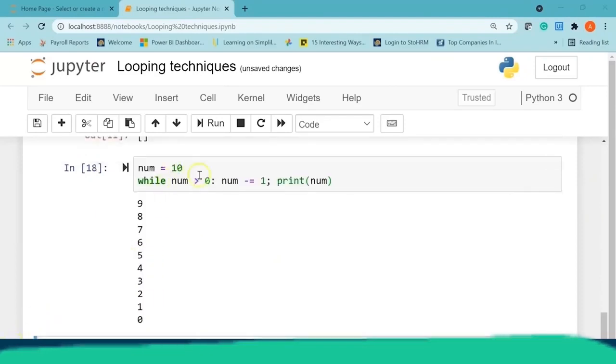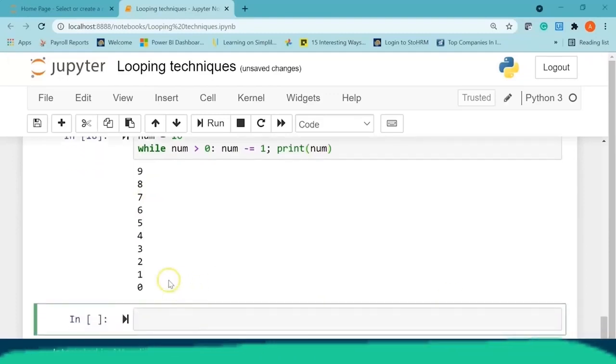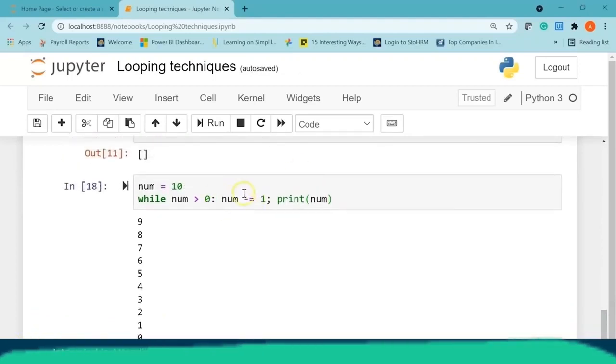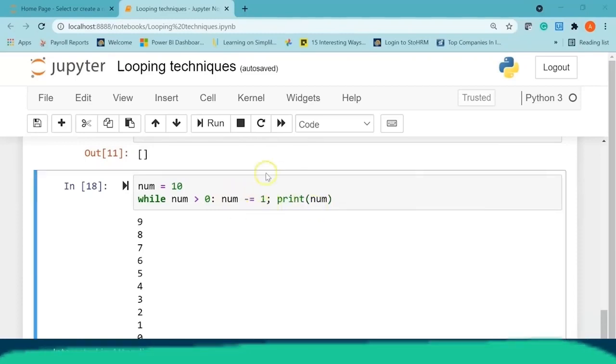So in the first iteration my num value was 10. So 10 greater than 0 was true. So we decreased the value of num by 1. So num became 9 and we printed 9. In the second iteration, num, which was 9, was greater than 0. Then we reduced num by 1 again. So it became 8. Then we printed it and the loop continued till we reached 0. Cool. Now had this condition been num equal to num plus 1 or num plus equal to 1, the loop would have run for an infinite number of times.